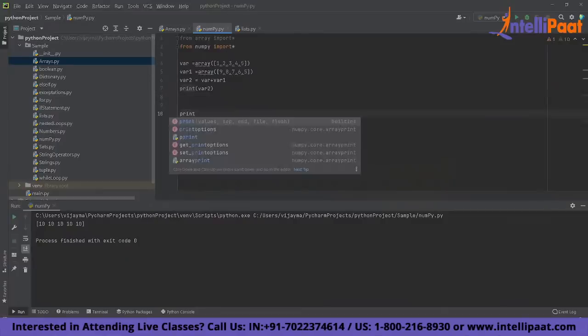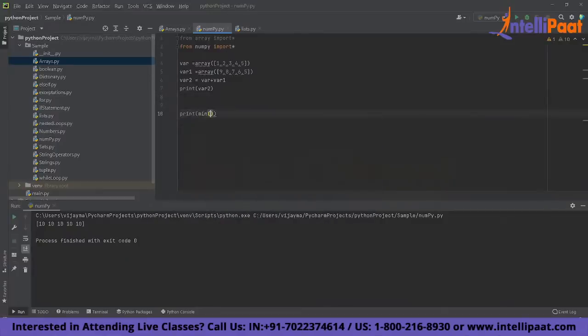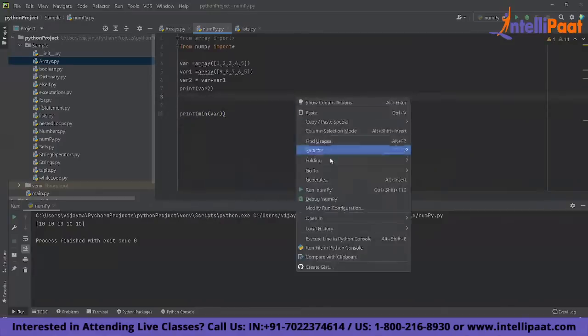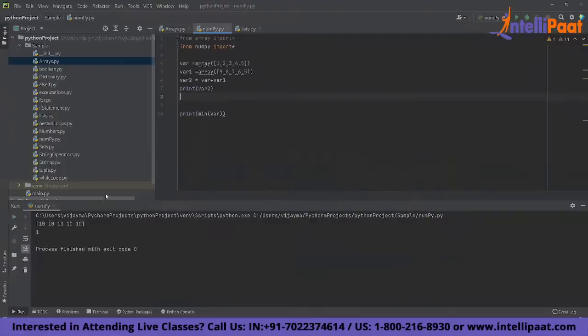Similarly, for example, print minimum of variable. So directly you can just get the minimum value here. The minimum of our variable array is 1. Similarly, maximum means it should be 5. So those things can be directly retrieved. You don't have to do anything.